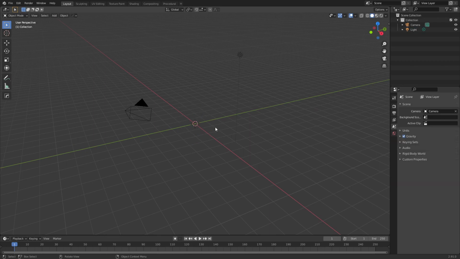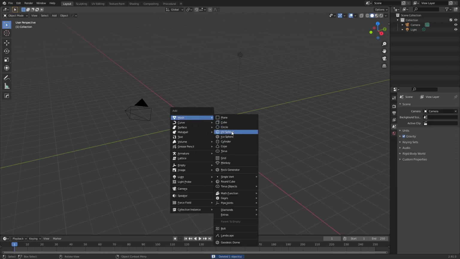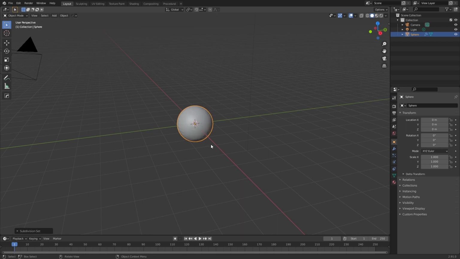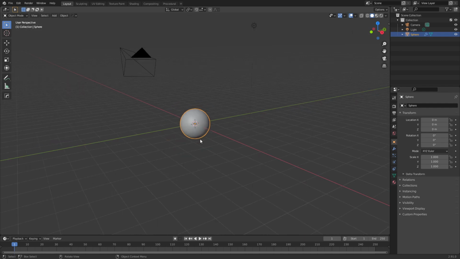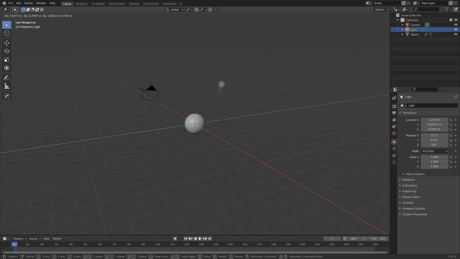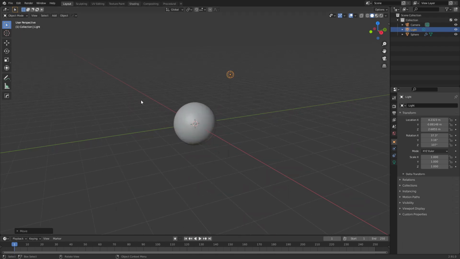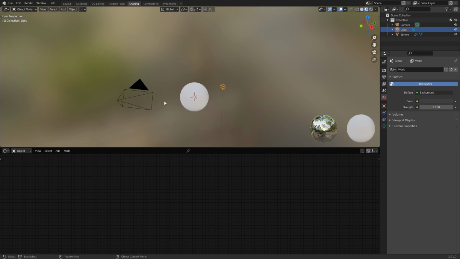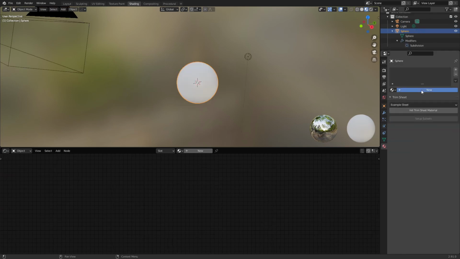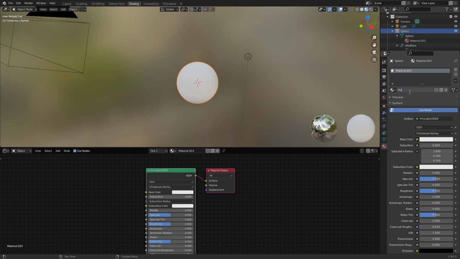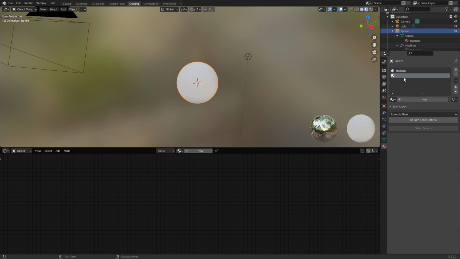I will start with a sphere, Ctrl 3 to add a subdivision, and shade smooth. I will go to shading, and probably the first thing we can do, we will be working with Eevee. So we add a new material. This will be our halftone, and we add another material for the outline.